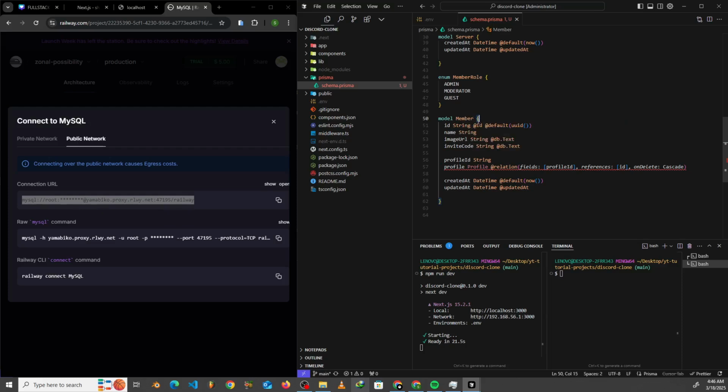So now that we have this Member model, we already have the ID all set up, and the next thing we want to do is set up our role. So over here we can say role is going to be MemberRole, just like that, and then we set the default. We set the default to be GUEST, just like this right here.